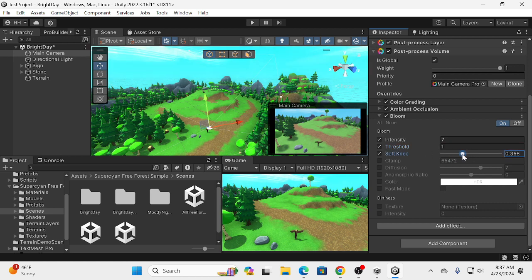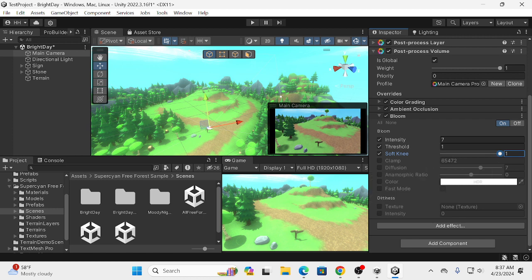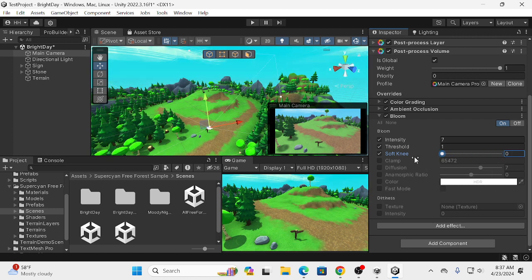This soft knee you can also change, to be completely honest with you. Oh, it's a little bit weird. I think what it does is if this is at 1, it's almost just like it filters your screen. So honestly, you probably won't have a need to mess with that too much.